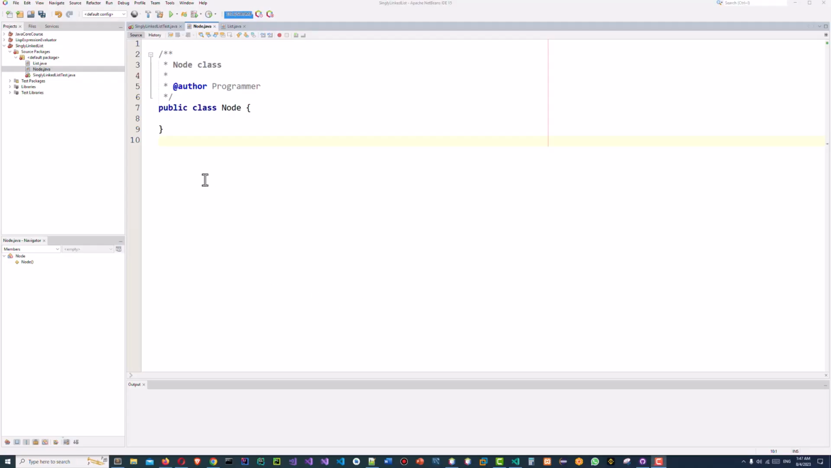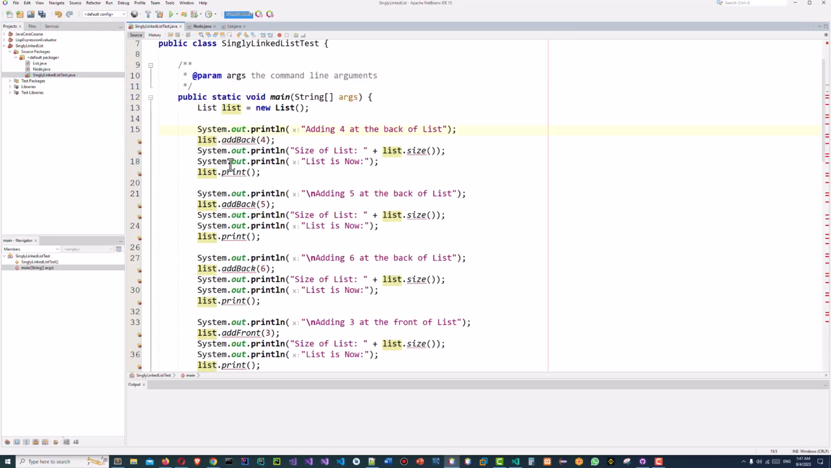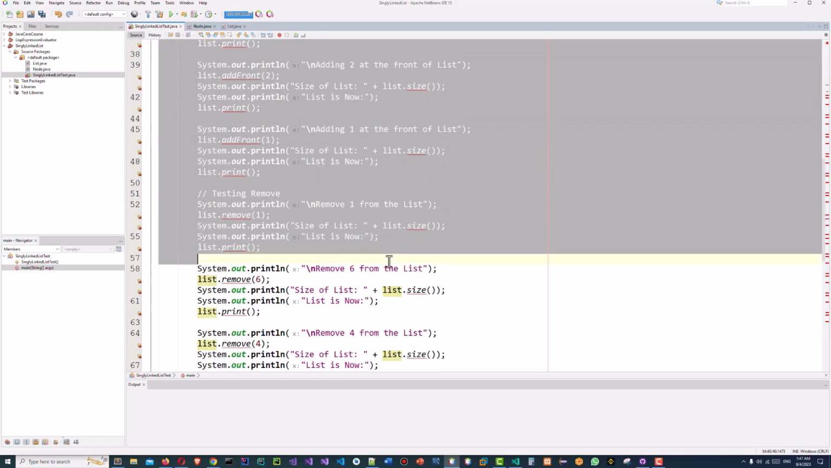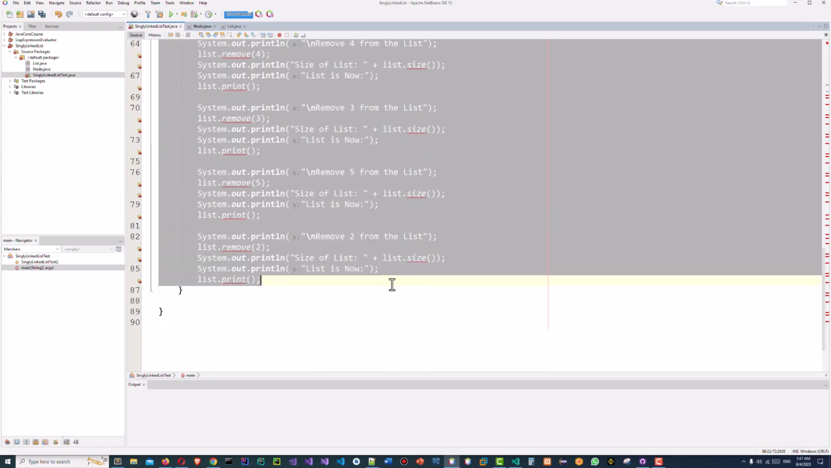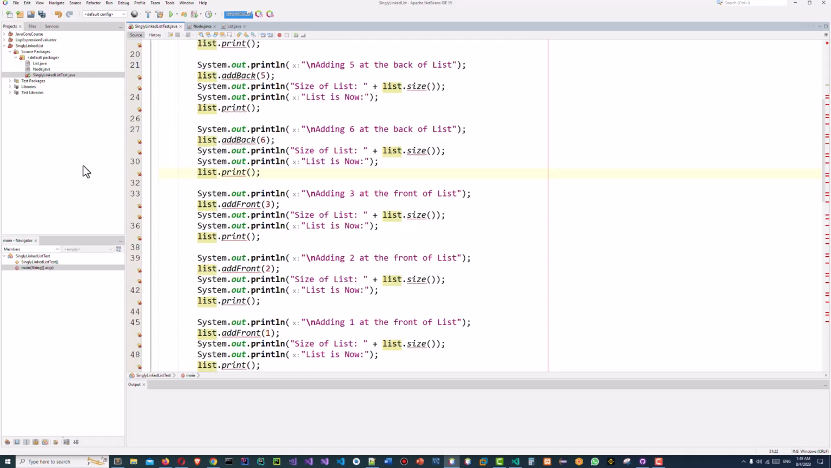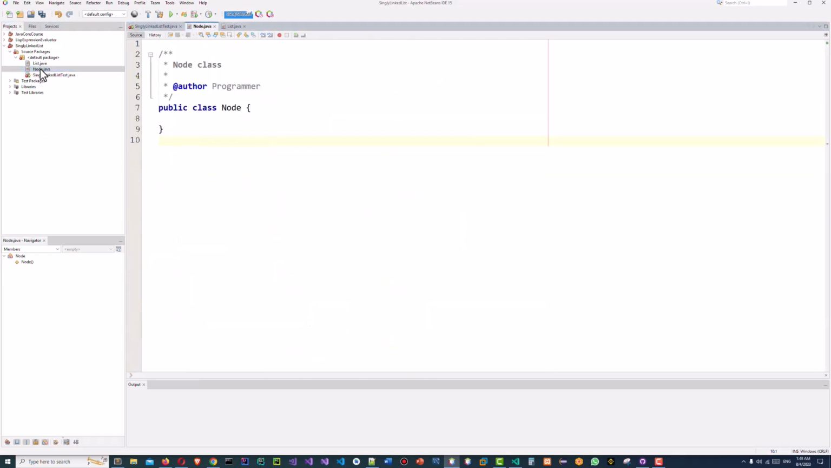I have created the project, added two classes, one for the node and the other for the list. These are empty classes and I'm going to write the code for these two classes. I have completed the tester class. We will use these tests to validate our functionality for the singly linked list. Let's begin the coding for node and list class.